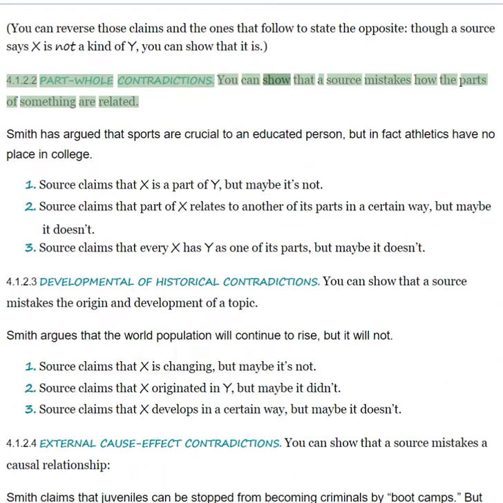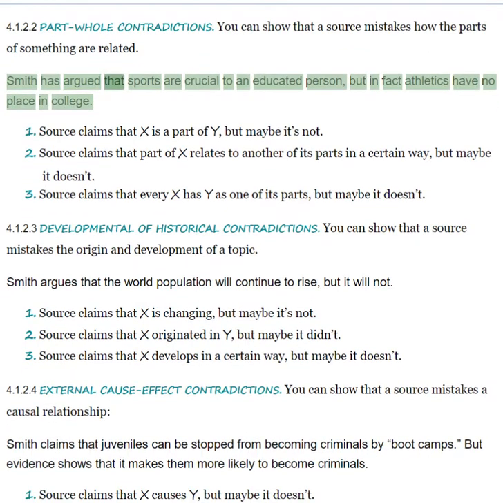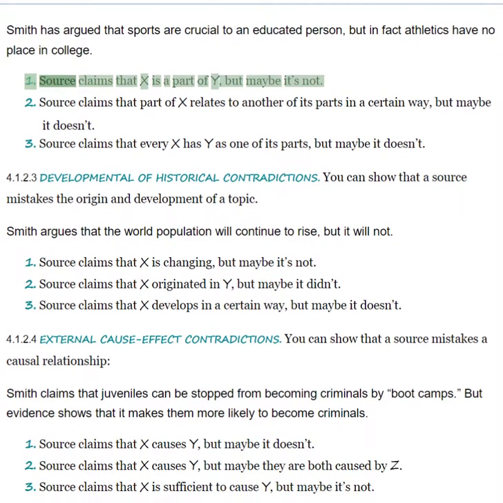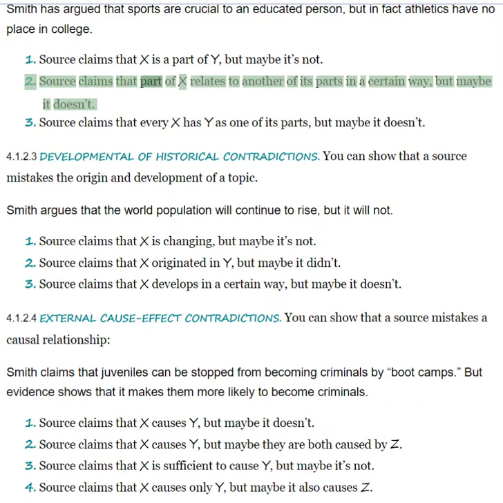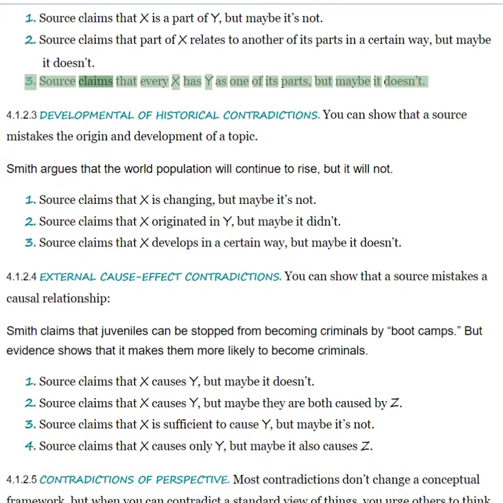4.1.2.2 Part-whole contradictions. You can show that a source mistakes how the parts of something are related. Smith has argued that sports are crucial to an educated person, but in fact athletics have no place in college. 1. Source claims that X is a part of Y, but maybe it's not. 2. Source claims that part of X relates to another of its parts in a certain way, but maybe it doesn't. 3. Source claims that every X has Y as one of its parts, but maybe it doesn't.